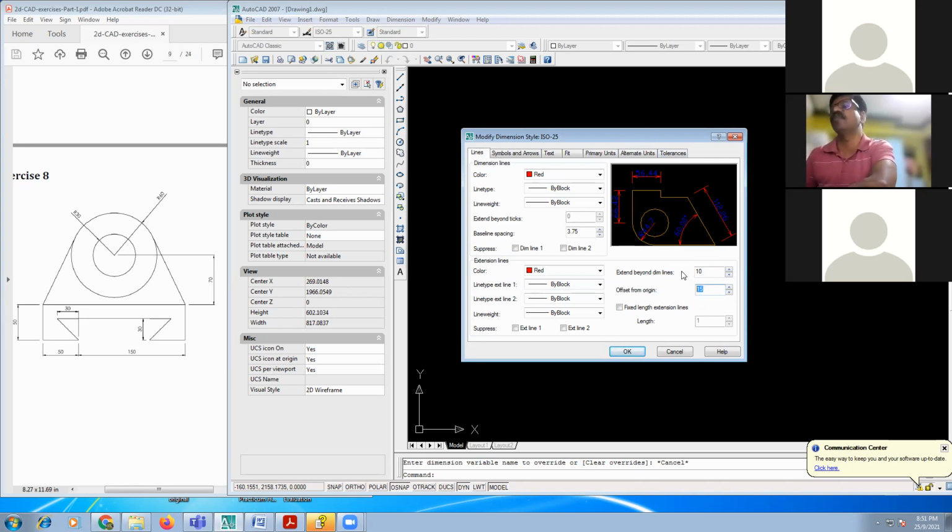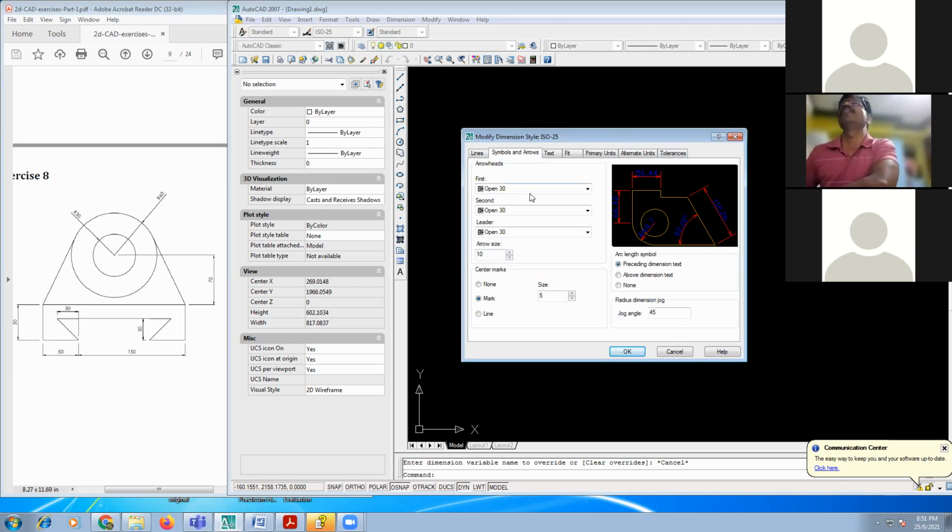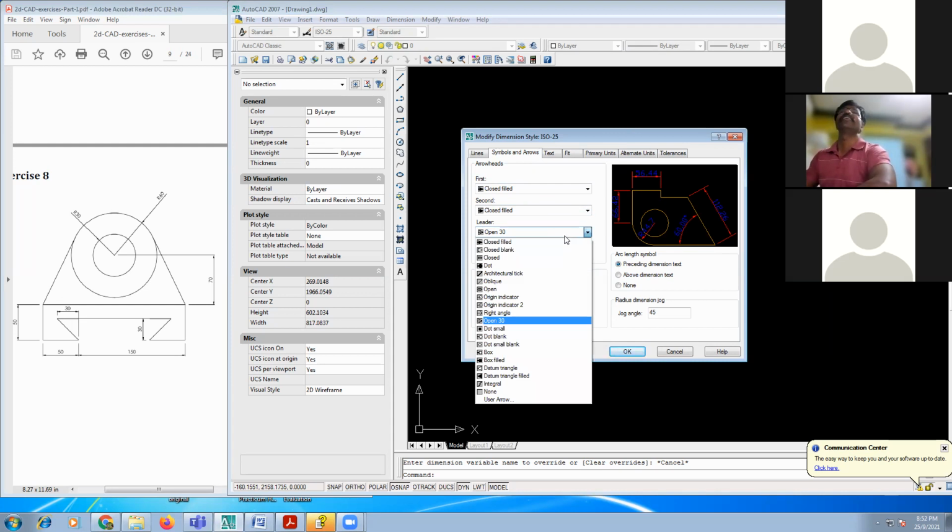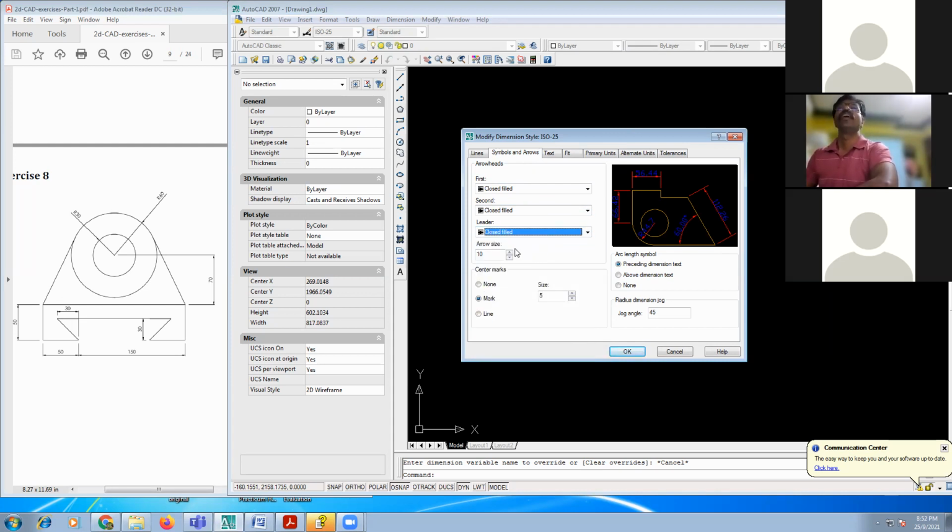Maybe 5 will do. Okay, 5. Then symbol. Here you can choose whatever symbol you want. Instead of this symbol, you can change to this one. See, now it becomes a solid one. Okay, so the first and second are already changed. Then the leader is actually useful in this. So also change to this one.